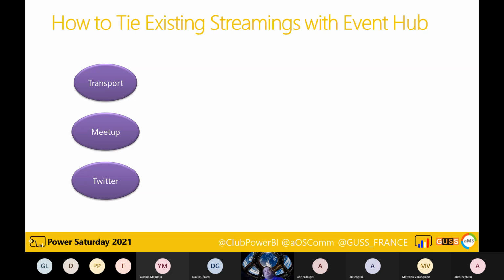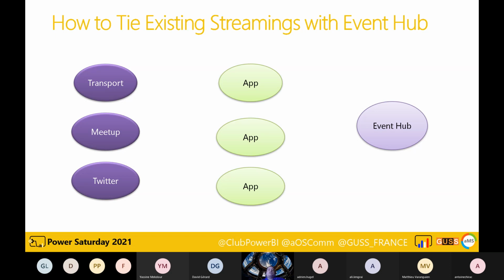Transport, Meetup, Twitter. Maybe this scenario was not sought when Event Hub was created. But now we have this scenario where we have the streamings already defined. And on the other side, we have Event Hub, and the Event Hub is waiting for the applications to input the data inside it. So what do we need? We need a middleman, a small app that will continuously read the streaming and input the streaming inside Event Hub.